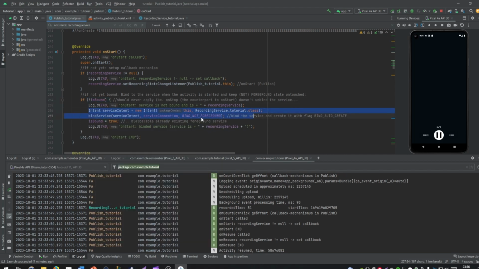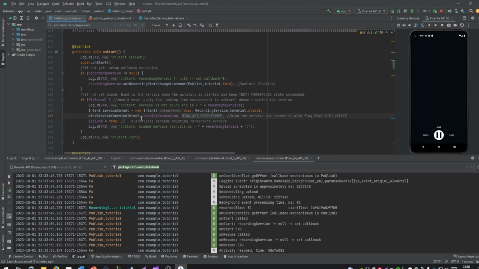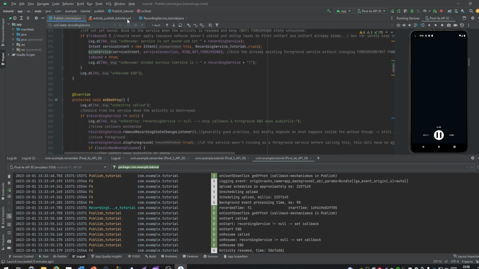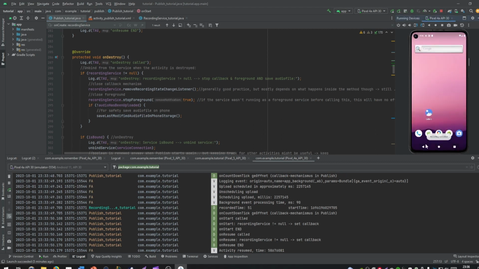Bind service and BIND_NOT_FOREGROUND as a flag, which means don't touch the foreground state. Just leave the foreground state as it is. And bind service means actually bind the service and the activity together. So we go through onDestroy now as the last piece, and we have to be under 15 minutes, so it's good. onDestroy means we just shut down the application. So it would mean doing this.